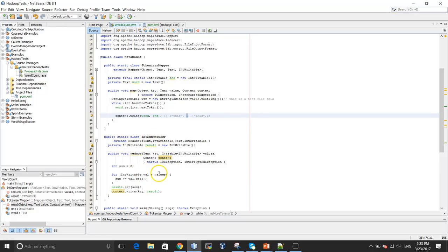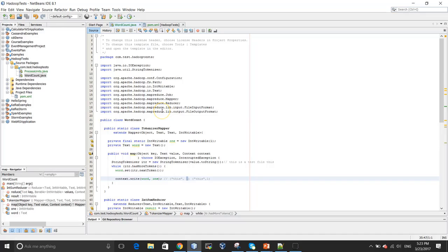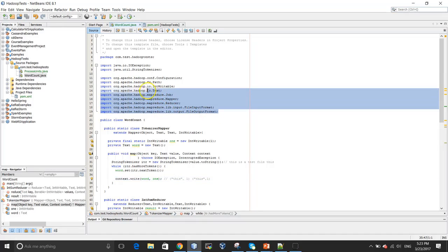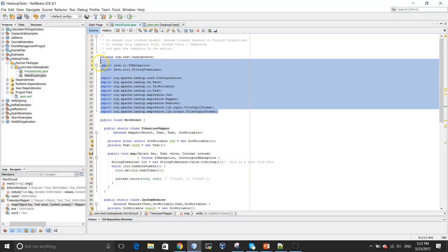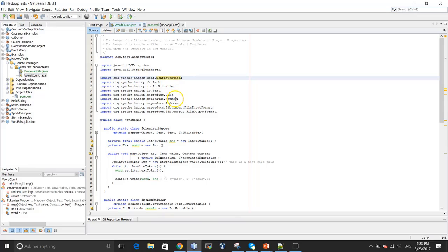Now in the reducer class, we get an iterable of all the values for that particular key, and we are summing those values here and putting them in the result object. So this is the actual program. Let's look at the imports, which are part of Hadoop core and the MapReduce specific libraries. And of course we are also using Java util and IO for file reading.